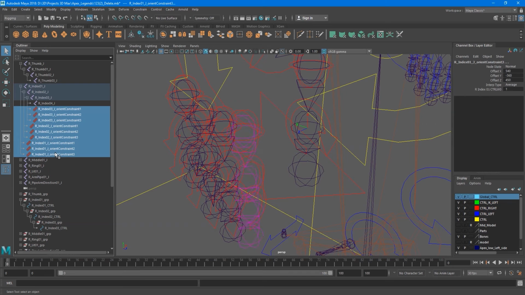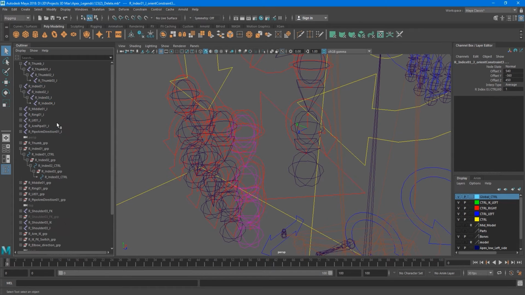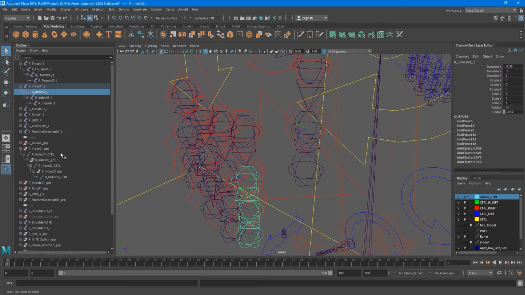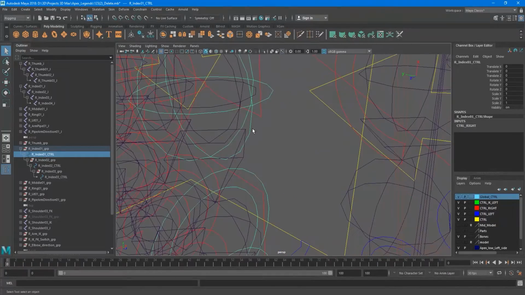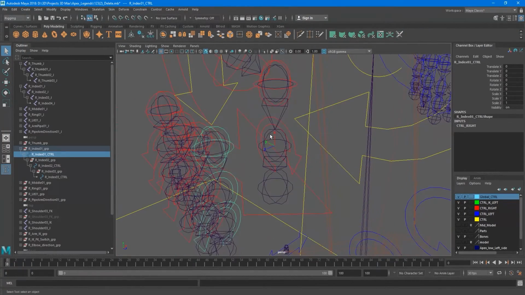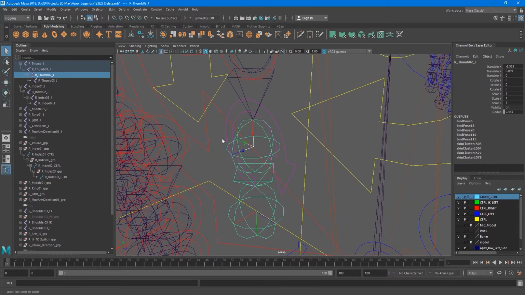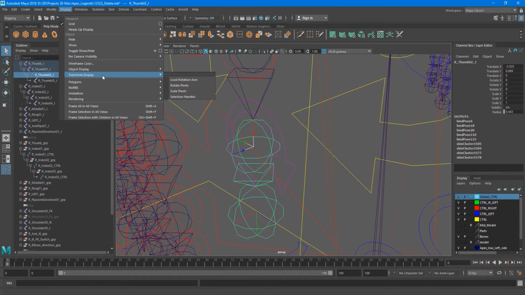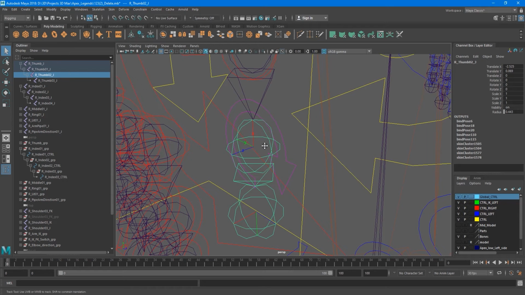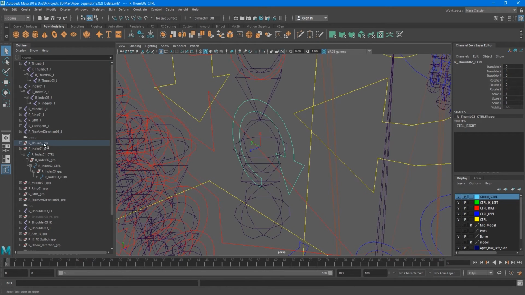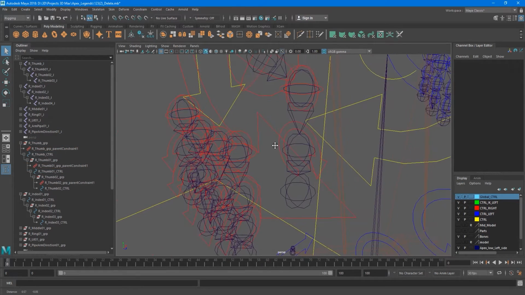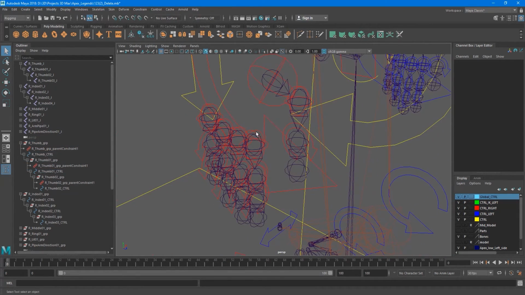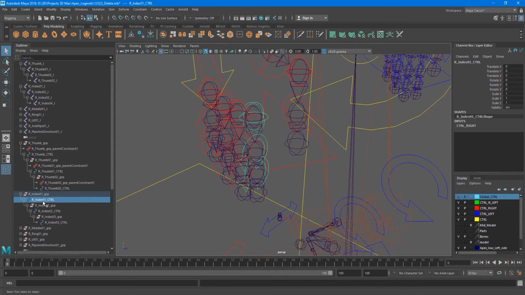And again, let's delete these constraints. Oh, I forgot about turn off axis from the joint and from this group. Axis, yeah, okay, and my index.